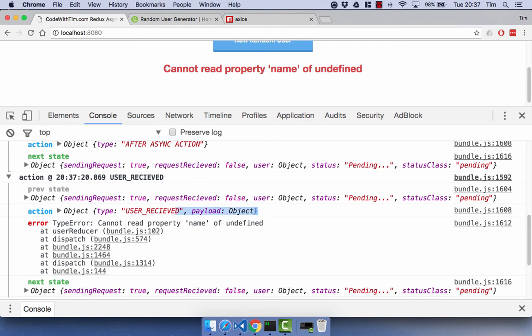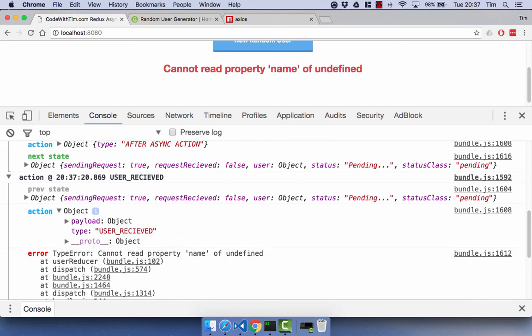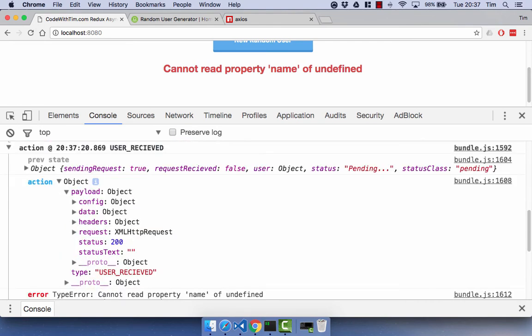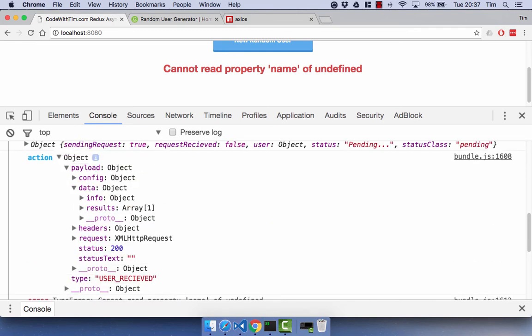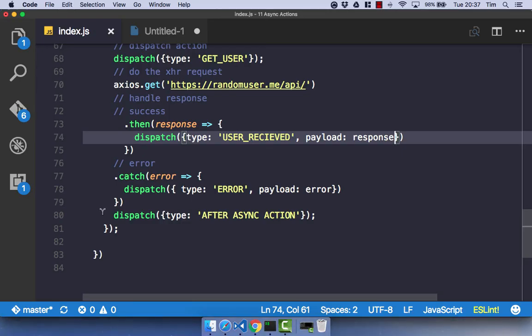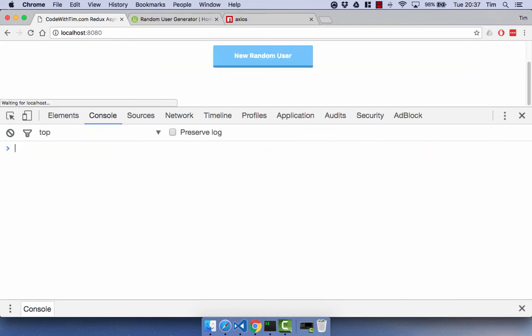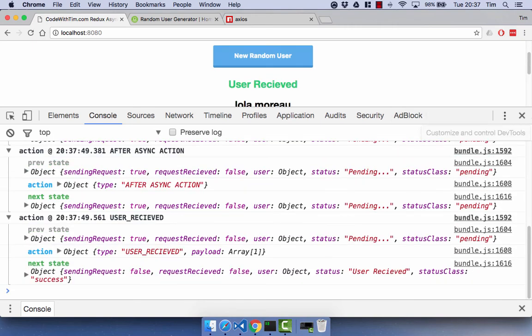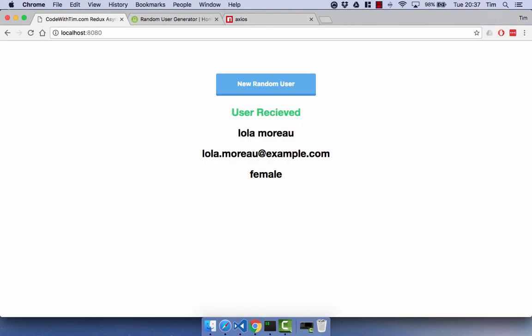So we can find our user received action and the payload, and it's data.results. Okay, so I was almost there. So response.results, refresh, and there we go, we get a user. So when we click the button, we get pending, you can see that very briefly, and then we get the user received, and we get some new data, and it renders to the screen, which is exactly what we want.